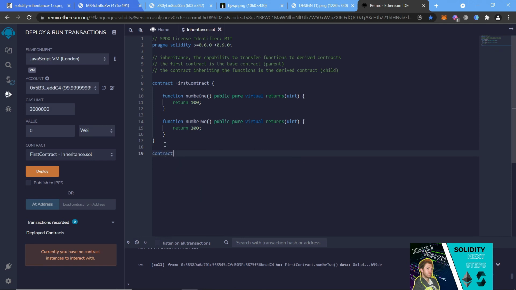So we'll write another contract, and remember that inside the same page you can have as many contracts as you want. So let's write the second one and we'll call it second contract, like this. And here we're going to introduce a new keyword again. We introduce the keyword is. So the keyword is, it's how we actually create the connection between the two contracts. So we can write second contract is first contract.